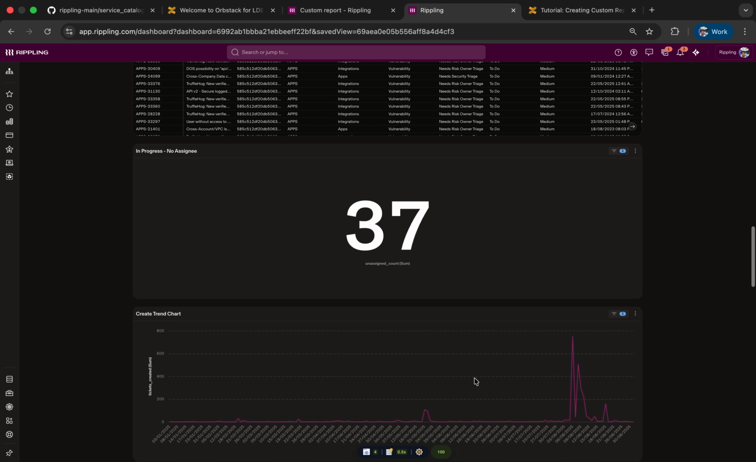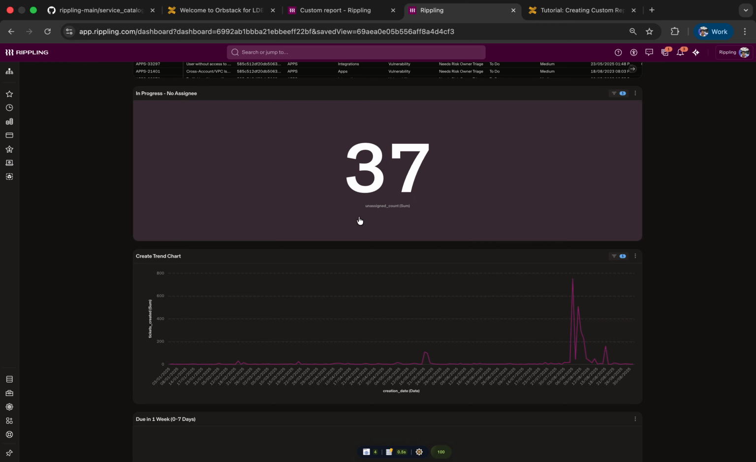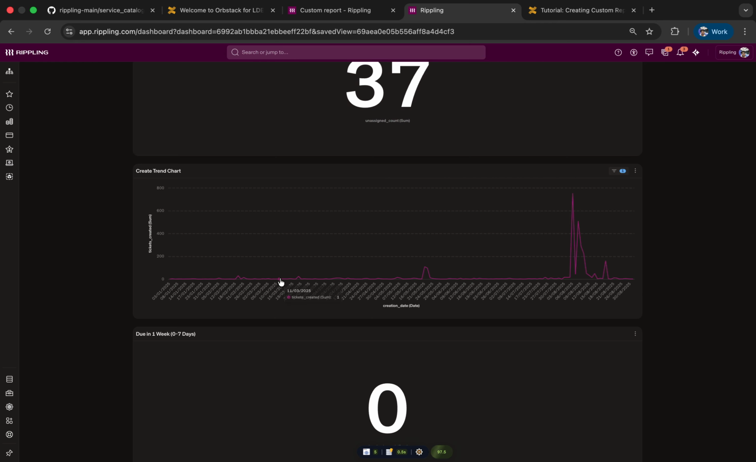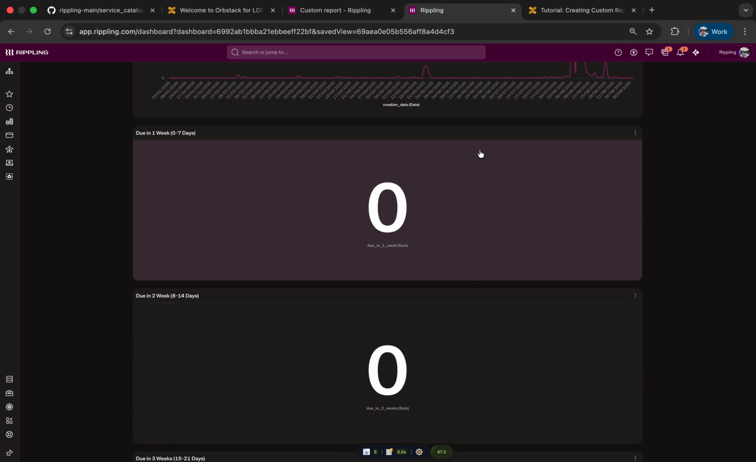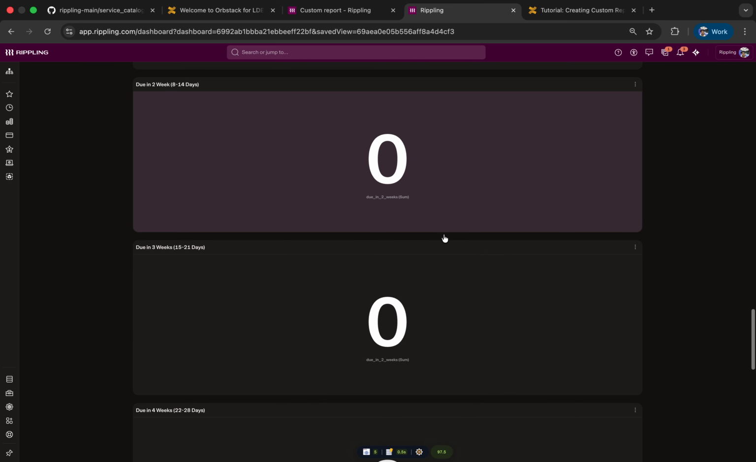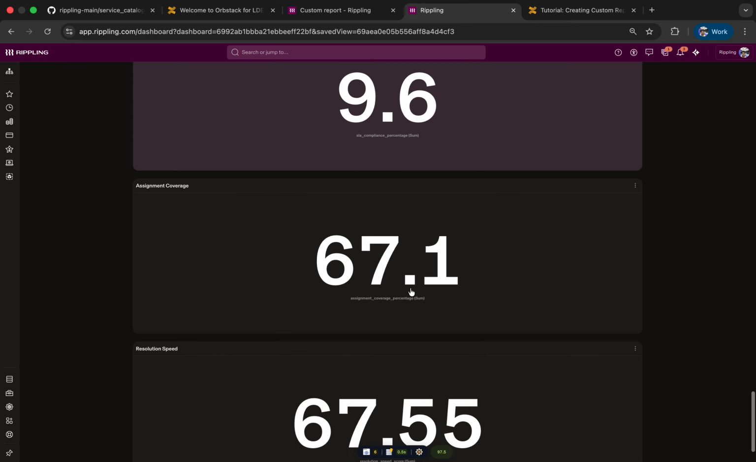Now let's talk about, again, we have a KPI tile. Again, it shows the aggregated number. Create trend chart. This is for the total vulnerability tickets created by all the teams across Rippling. So this is the create trend chart. Due in week. It shows vulnerability tickets which are still due in 1 week, and again 2 weeks, 3 weeks, 4 weeks.